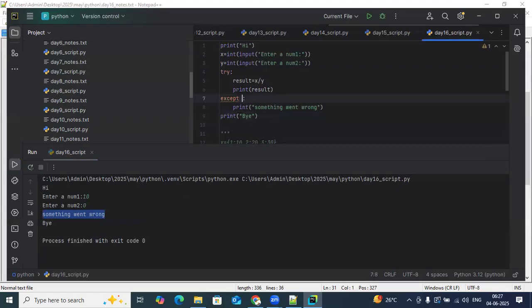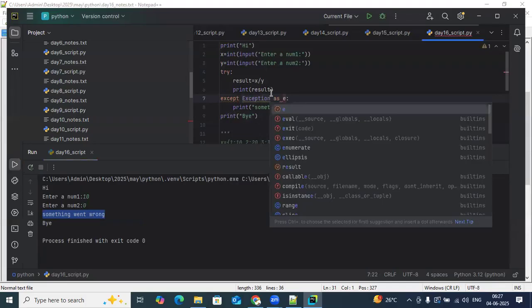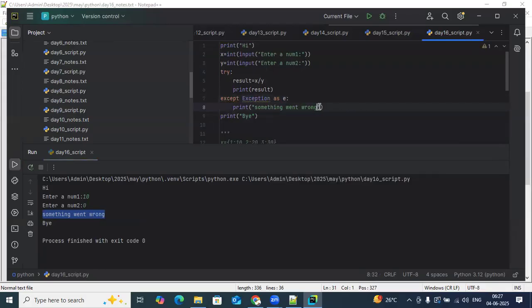Let's say I write this exception as E, and then I try to print that E. Let me rerun again, 10, 0. Now if you observe, this is our message, something went wrong. And what exactly is the error? Division by 0. This is what Python is giving.